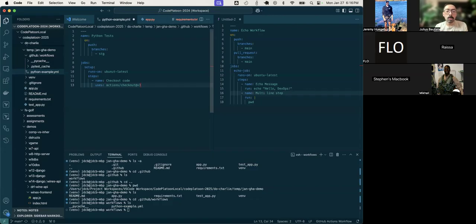So I'm going to call the checkout action. This is the official GitHub Actions checkout action. And then I'm going to call another official action. It's going to use actions/setup-python at v4. And then I'm going to specify with the exact Python version that I want. So yeah, let's just use 3.9.